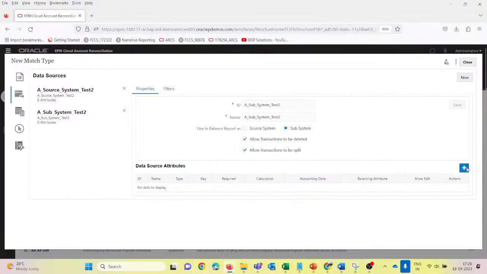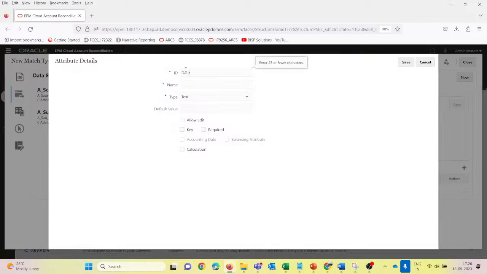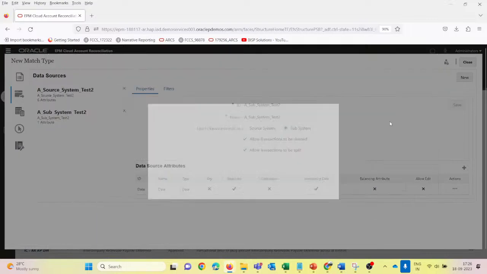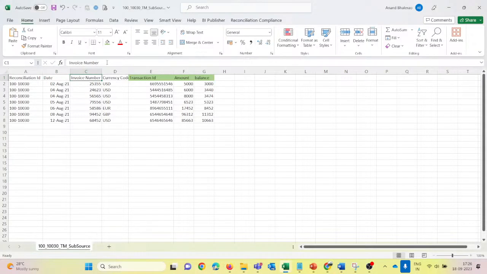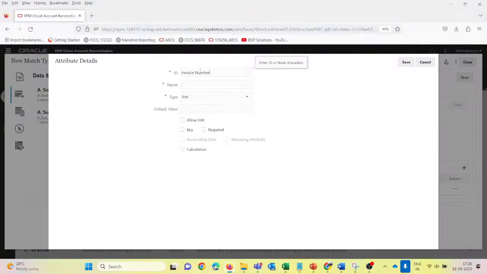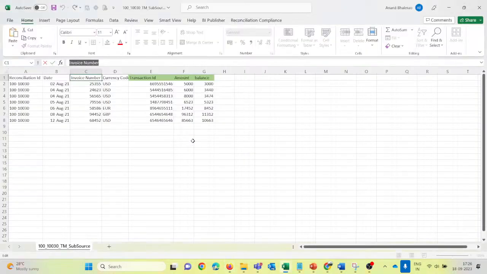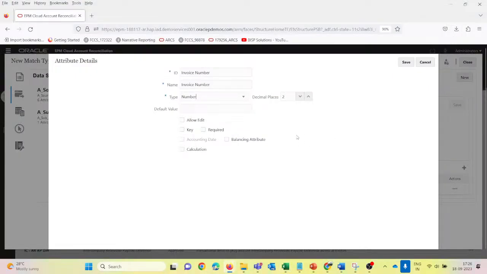So we will create the first one as date in subsystem. Make it date. We will make it the accounting date, and it is a required one. Then the second one is our invoice number. We do have the invoice number in our source system also, because basis this the reconciliation will match the invoice number column of source versus invoice number of subsystem, and will match the transactions. So make it required and save it.